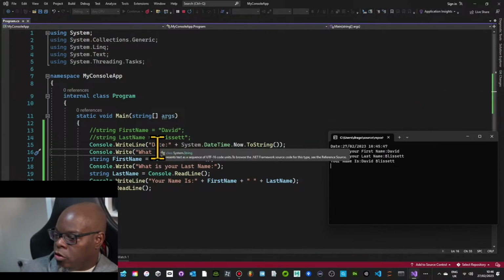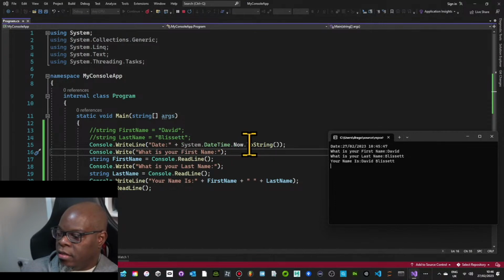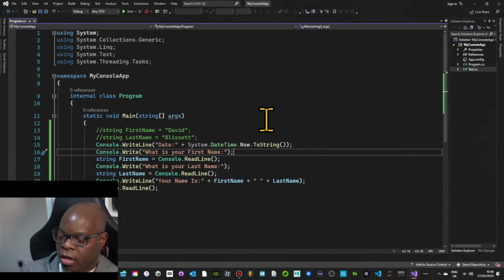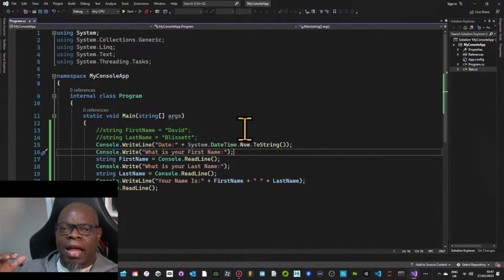Right. So we can see the date, and it's presenting us with the system date. Then there's the question, and then there's the answer. The second question for the last name, there it is. And then we have here your name is, presenting the final information, right? Now, I hope that makes sense. So if I go ahead and press enter, that should end the running of the program, sorry.